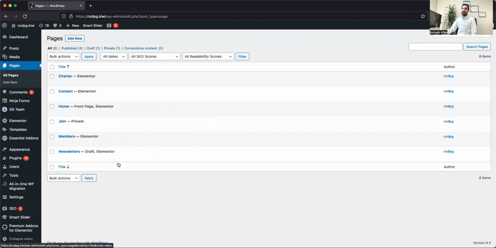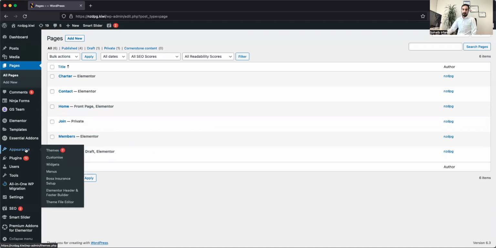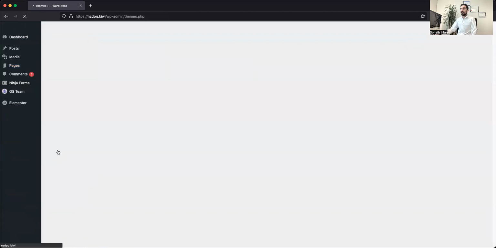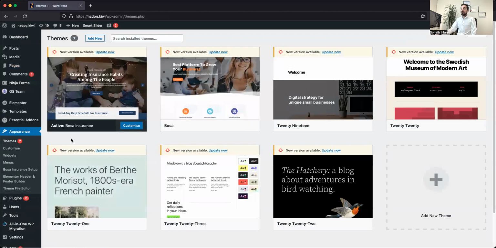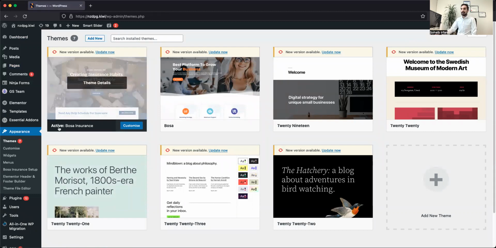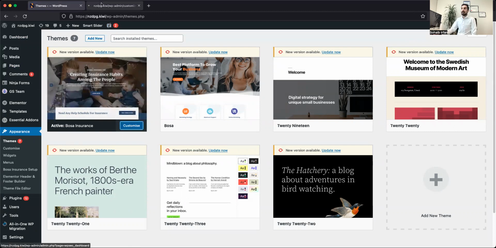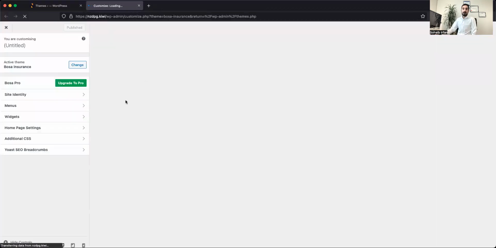Now we have another important section on the left-hand side, which is Appearance, how your website looks. There are a few options under Appearance. For example, the first one is Themes. If we go into Themes, it will show you which theme is currently selected for your website. In this case, it's called Bosa Insurance. That's the active theme. You can customize it by simply clicking on Customize, and it will take you to the customizing options for your theme.